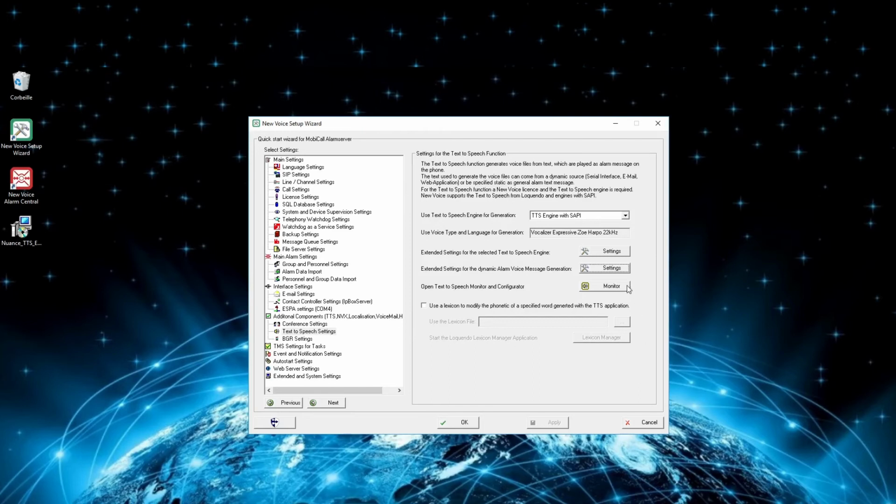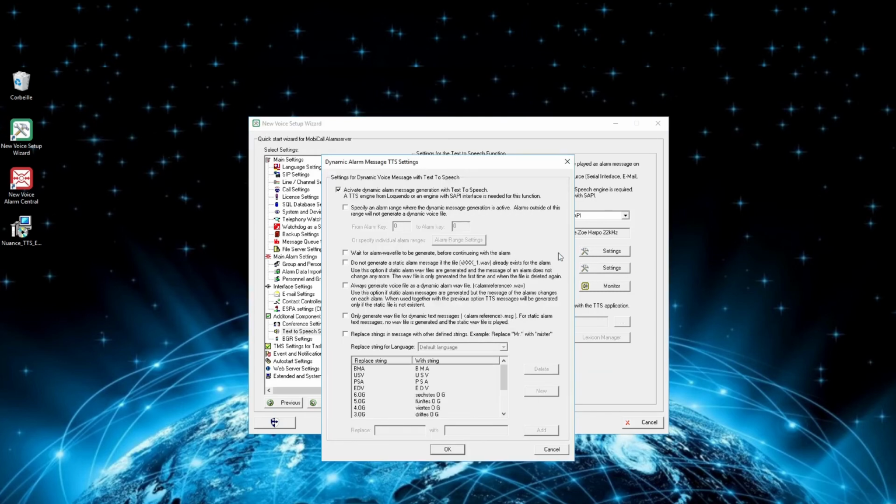If the text-to-speech engine is started properly, it can be defined. Open the NewVoice Setup wizard again and press the Settings button. Extended Settings for the Dynamic Alarm Voice Message Generation. Here you can define for which alarms a voice file should be generated dynamically. With the first checkbox, the text-to-speech dynamic voice file generation can be deactivated and activated. Since it has already been activated, the checkbox should be active.